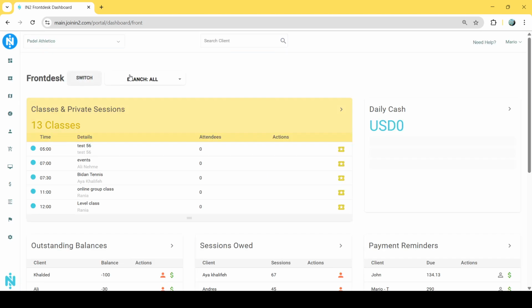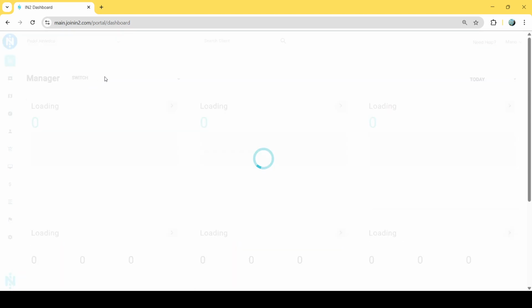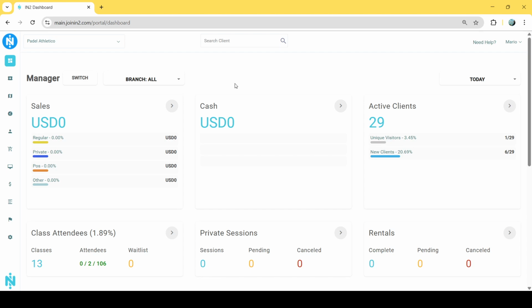Let's switch over to the Front Desk side. The Front Desk dashboard is used by admins or receptionists to help them streamline their day-to-day work. Now, let's dive into a bit more details about each dashboard. We're going to start on the Manager side.